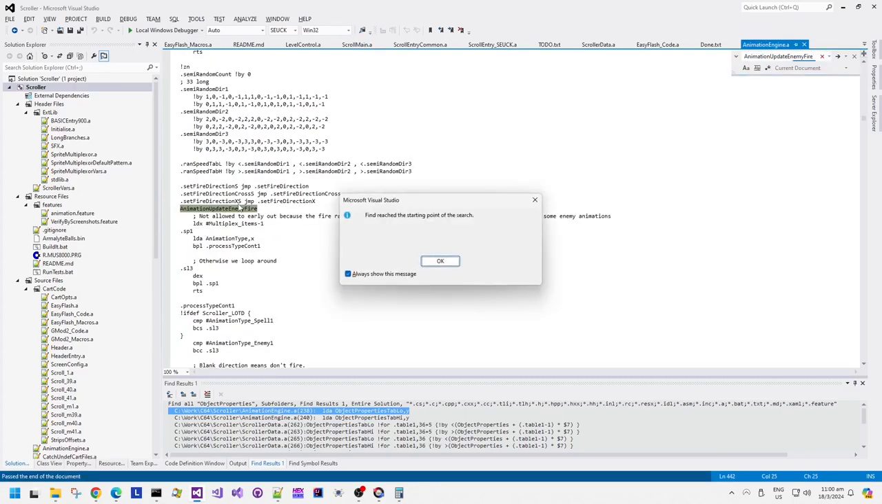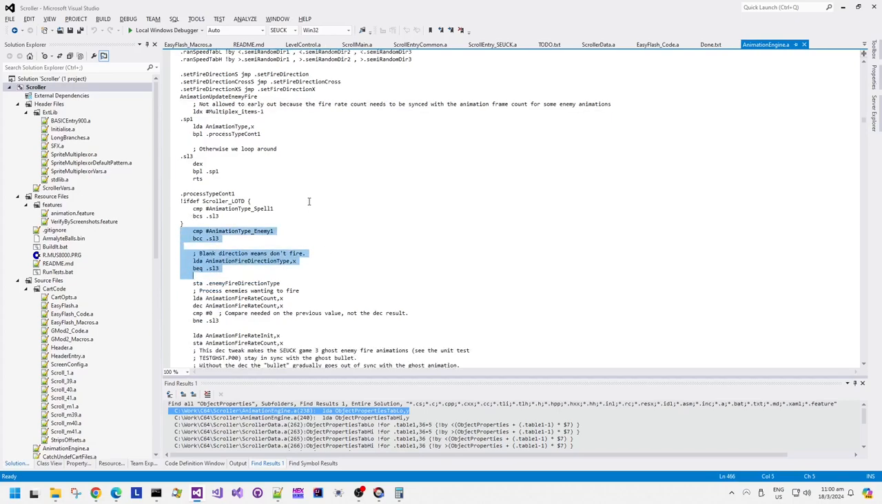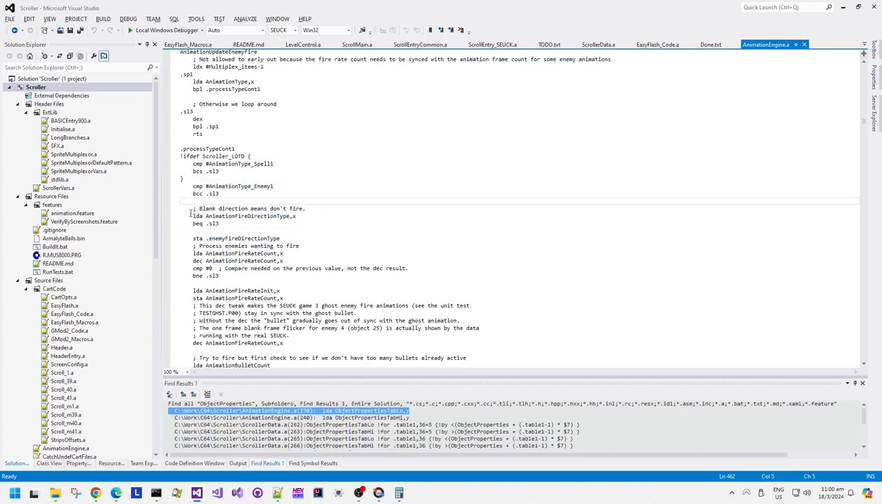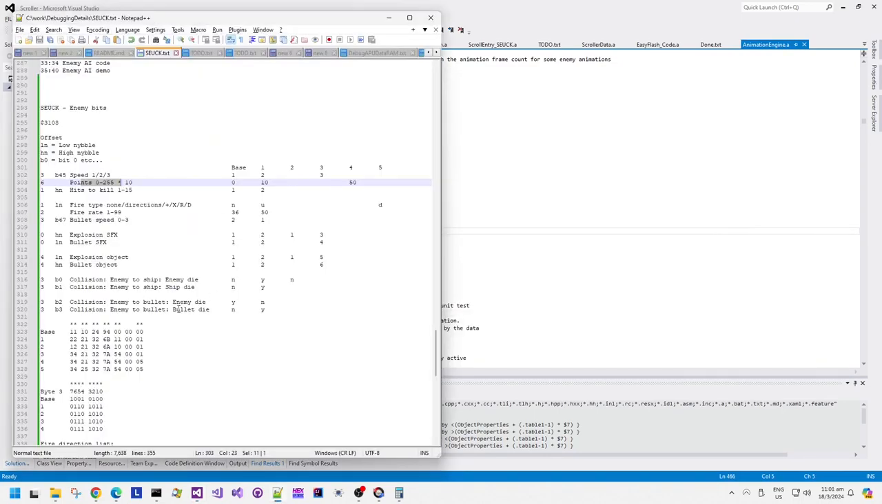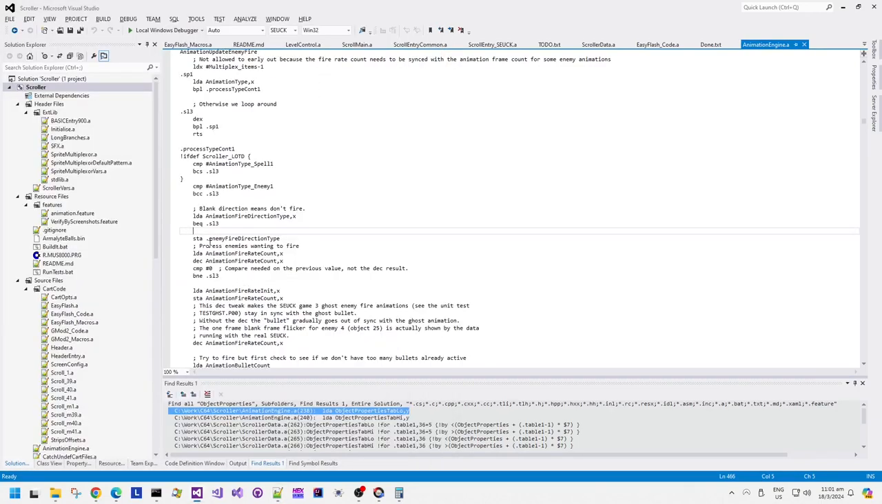Anyway, so let's have a look at the update enemy fire routine, and that's in the animationengine.a source file. This is called once per frame, and it basically looks through all of the allocated animations, and if they are enemies or of enemy type, it then starts processing the enemy shooting. So if we have animation fire direction type, and if it's zero, branch on equal, then it just skips, right? So it's looking for an enemy, it's looking for something which has an enemy fire type.